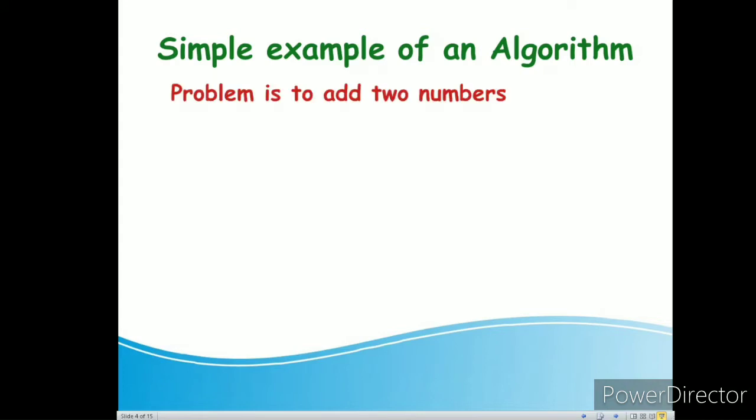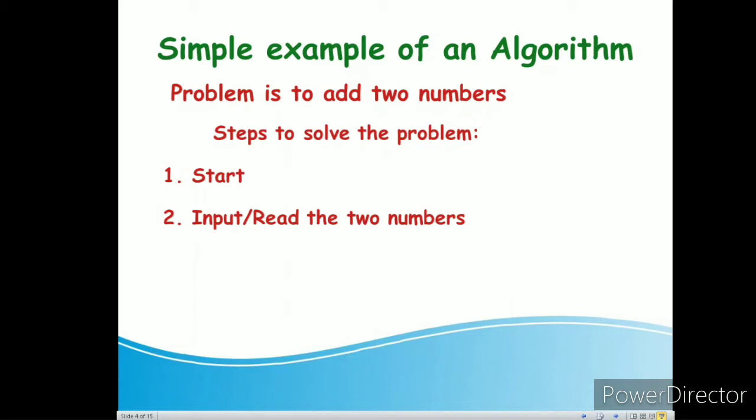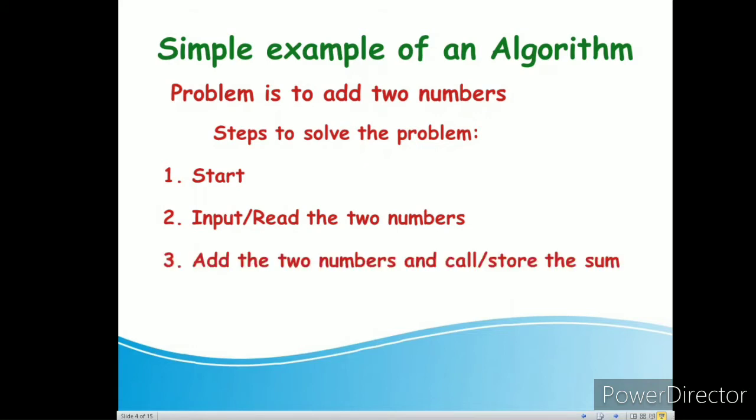Consider a simple example of an algorithm. The problem is to add two numbers. What will be the steps for adding two numbers? The first step, of course, is to start. Then we input or read the two numbers. Then the actual process of adding the two numbers and store the sum. We can call the sum S or anything, so that it becomes easier to output it.